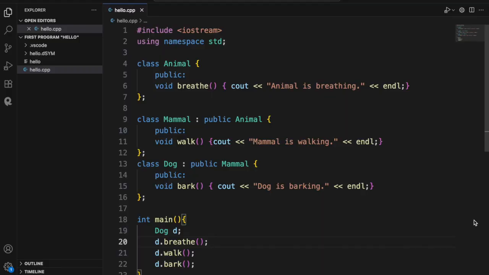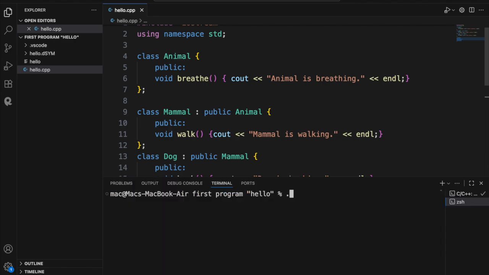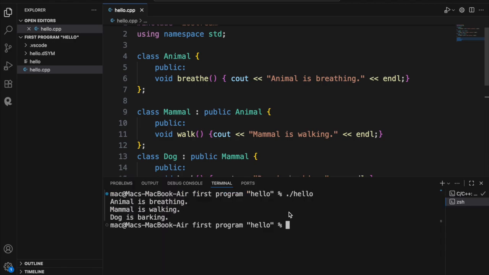This very program is an example of multi-level inheritance. Here, class animal has a function breathe that says animal is breathing. This base class has a derived class mammal in which the function walk prints mammal is walking. Here the class dog is a derived class of mammal and hence multi-level inheritance. Let's see what the output will be. We got animal is breathing, mammal is walking, dog is barking.